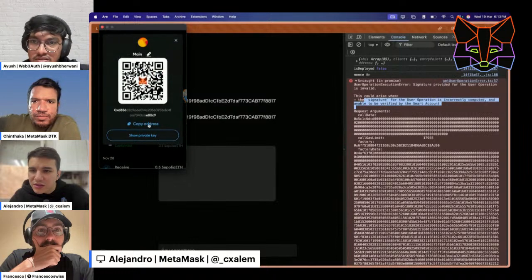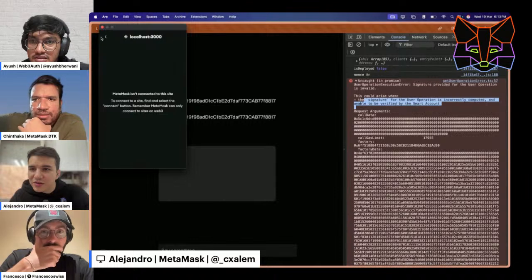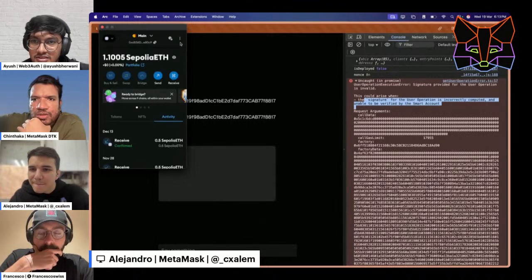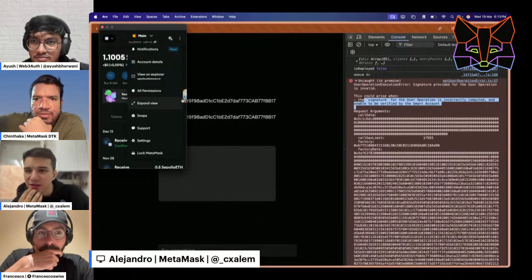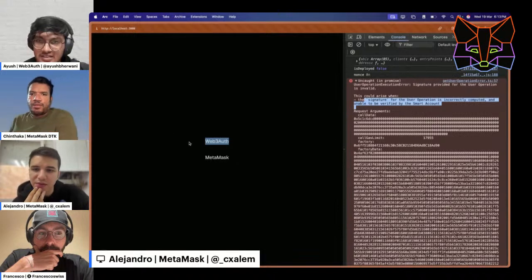Account details. I always forget where I disconnect. It's not connected yet. Can you try with the MetaMask account and see? Okay, let's try with the MetaMask account.